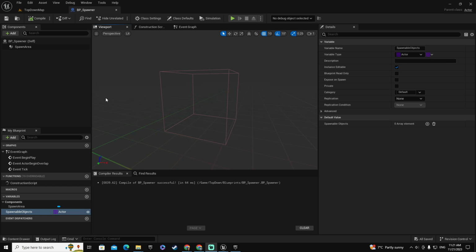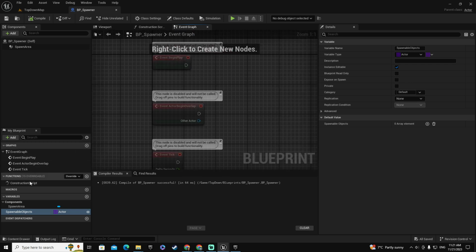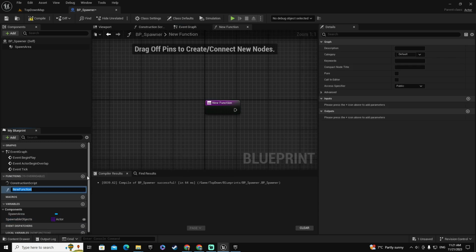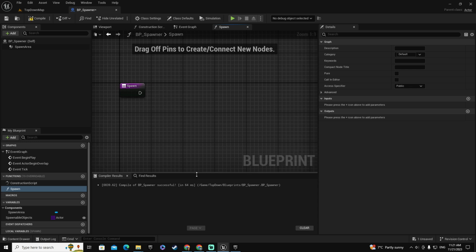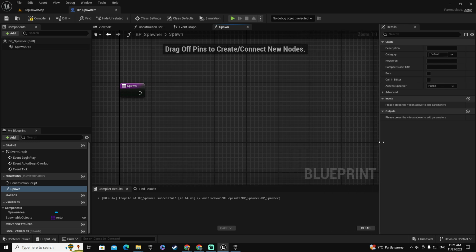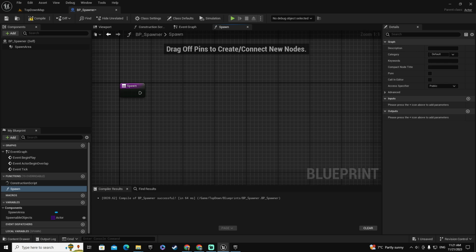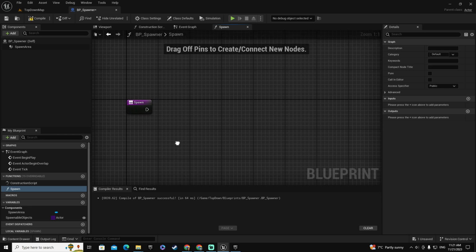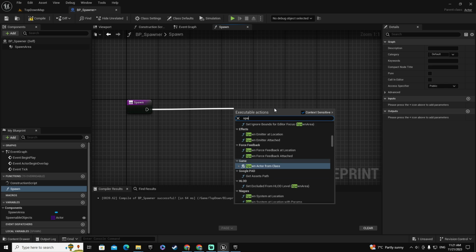In the next part, I am going to create a function that will make this spawn. I'm going to select the event graph, and I will create a new function here. This function will be called spawn. And now let me open a bit of a space here because we're going to need it. And now let's start working on this spawn function. So the thing that this spawn function is going to do is spawning an actor. So I'm going to select here spawn actor from class.